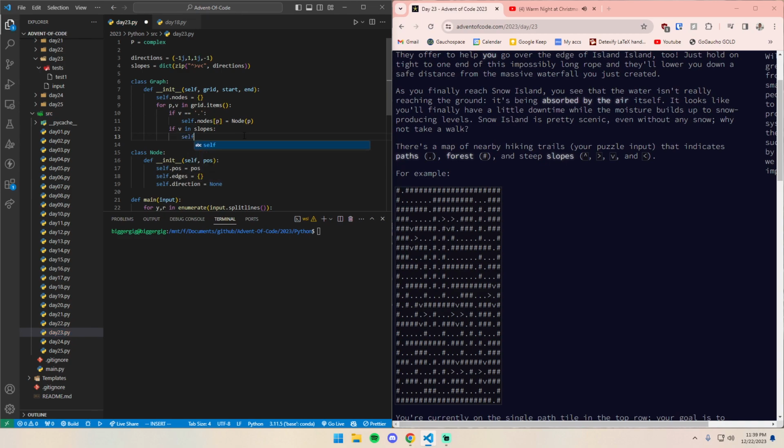All right, so now self.nodes p. If it's a slope, we're going to make it a new node, and this node will set its direction equal to the mapped value of slopes at our current value. So for example, if I see that I'm at a slope, this direction will map it to 1, meaning one to the right, and I will store its direction as this. Otherwise, it'll be none. So now we have this. And then I'm going to put a line here, just a little spoiler.